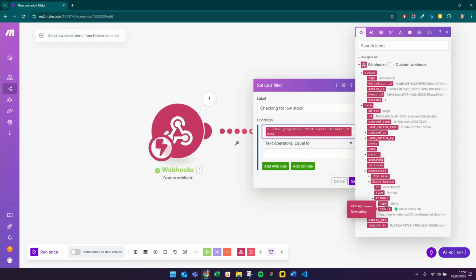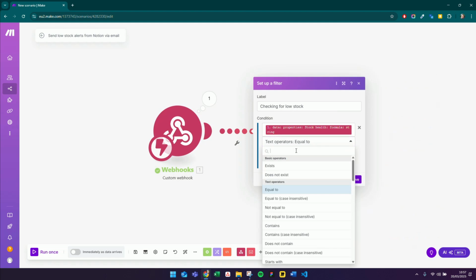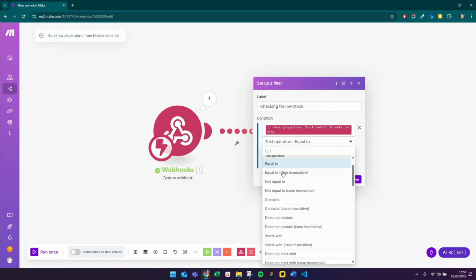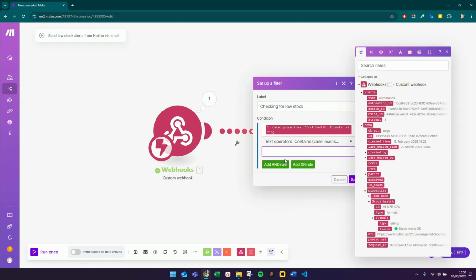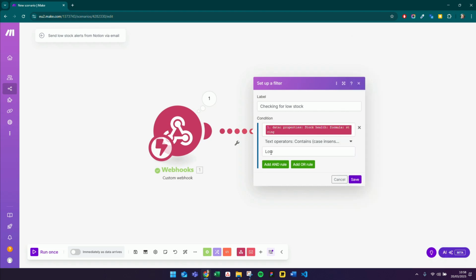Okay, so that's string value, and you've got all these, they're called operators. So we're just testing for different things like, is it equal to, is it not equal to, does it contain. I'm choosing this contains case insensitive because I want to test the string that's being pulled in to see if it contains the words that I specify, and it's case insensitive. So I'm going to say low. So that's checking whether the stock health message contains the text low.